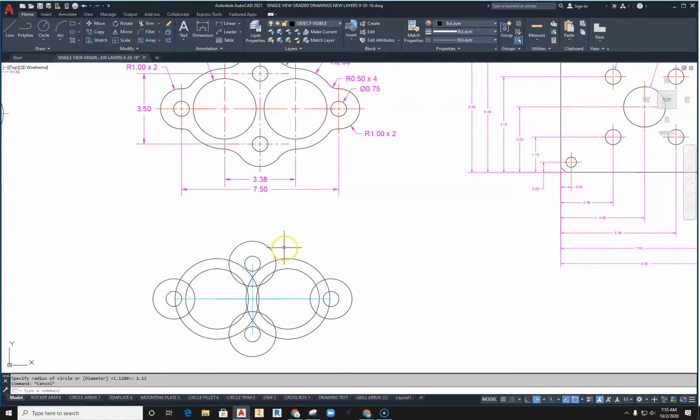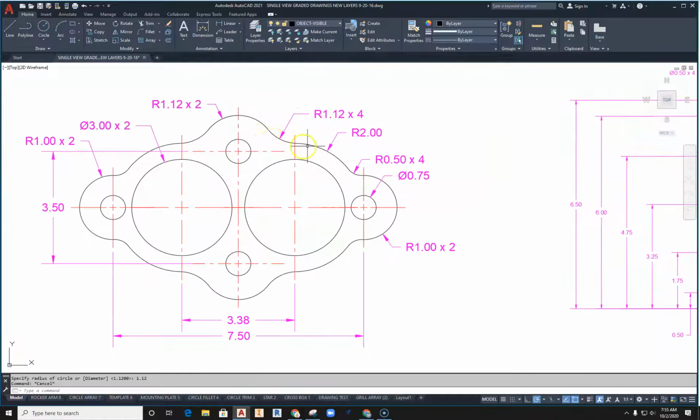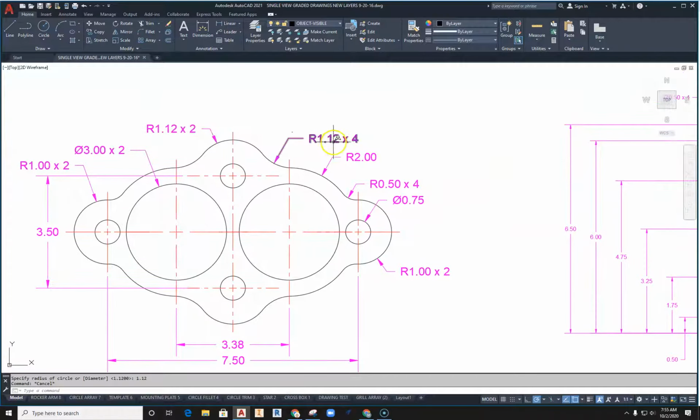All right, now I think we're probably at a good point. We can start doing some fillets, so we can start using that fillet tool. Let's do this first fillet right here. That is going to be a 1.12 fillet radius. There are 4 of them: 1, 2, 3, 4. To use the fillet tool, we come up to the fillet tool on the Modify toolbar and select it.